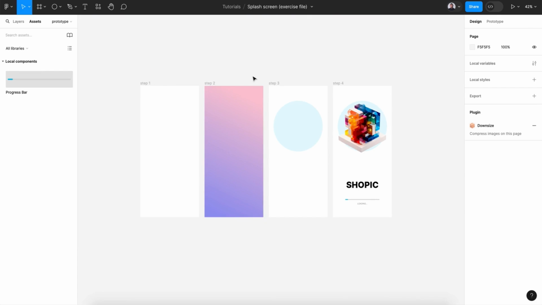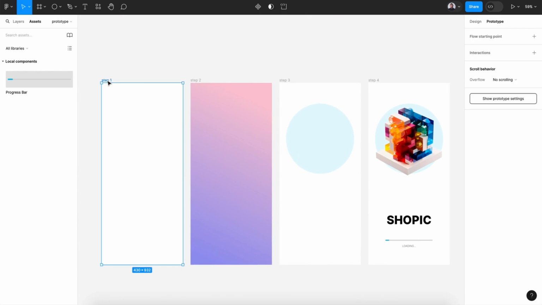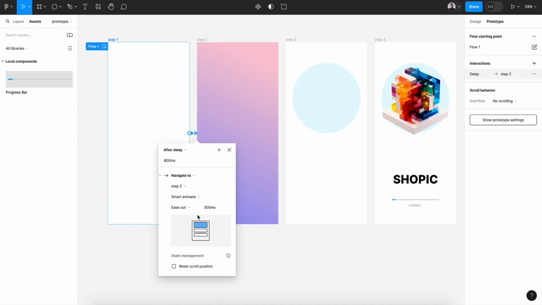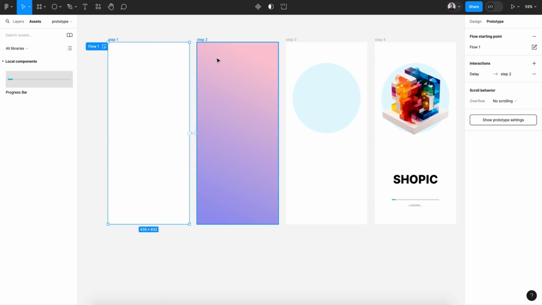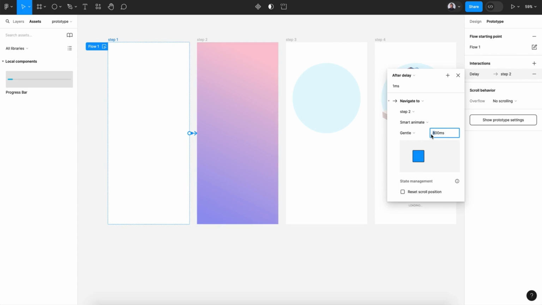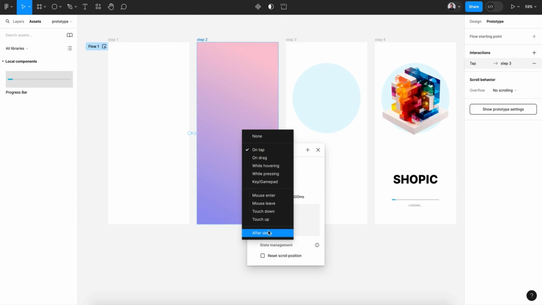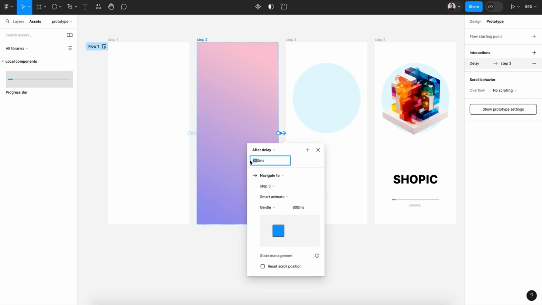Now, to see our progress in the animation, let's go to the prototype and connect this first one with the second, and select After Delay, Smart Animate, Gentle, and here we give it 1 millisecond, and this will be 600 milliseconds. Let's connect the second one with the third one, also after delay, 1 millisecond and 400 milliseconds, gentle, smart animate. Make sure it is after delay.